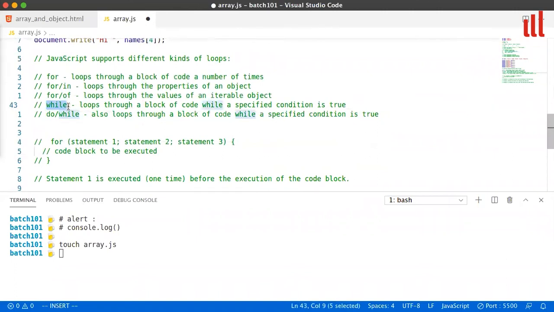When you discuss the while loop, inside the while loop we just have to define one condition. Until the condition is true, your loop will execute. Once the condition becomes false, your loop will be terminated. The do while is also a loop through the block of code while a specified condition is true. What does it mean? In case of while, each and every time your condition should be true, then your code will be executed. But in case of do while, your code will be executed at least one time. After that, it will check your condition. So in case of do while, your whole code will be executed one time at least.